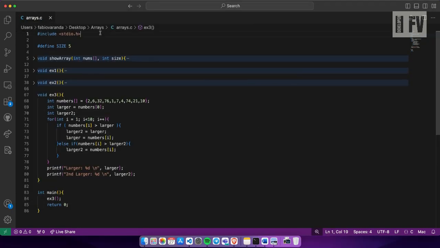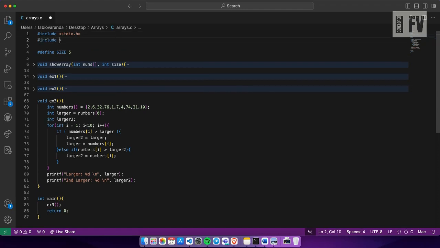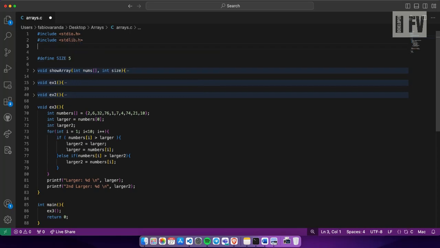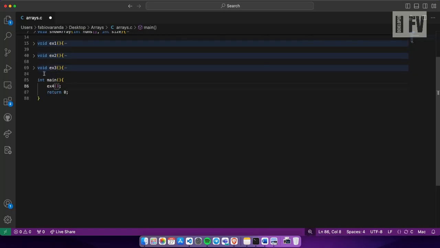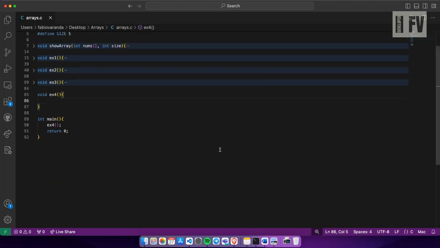To do that, first of all, we need to include two libraries, stdlib.h and time.h. We need that to generate random numbers. Now I will write procedure 4. Now what we have to do is give it a seed to generate numbers using the clock of the computer.